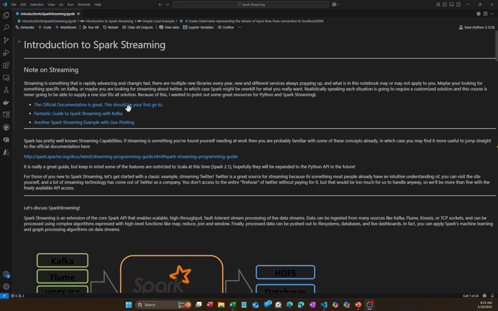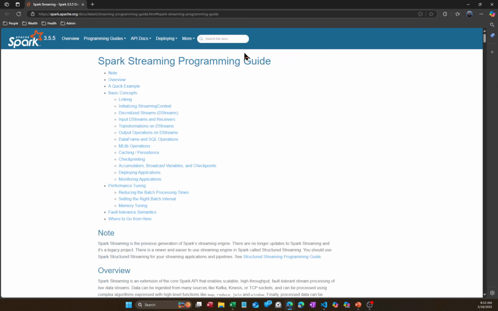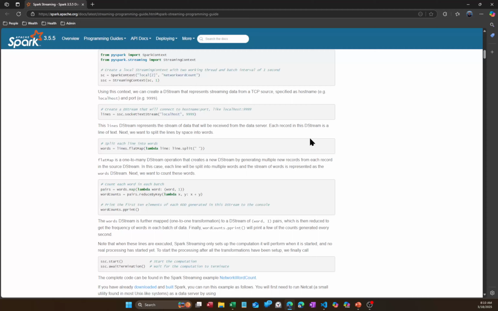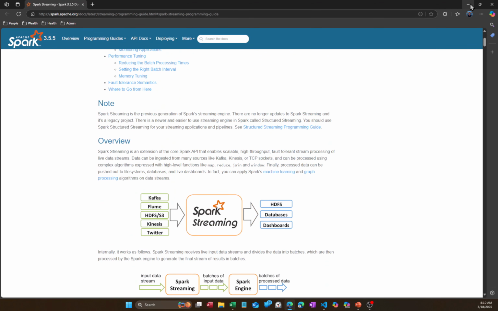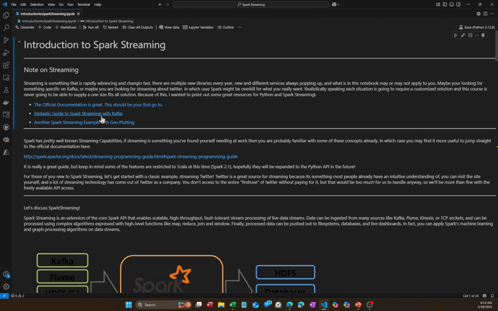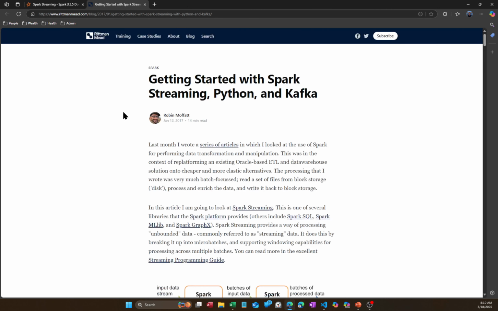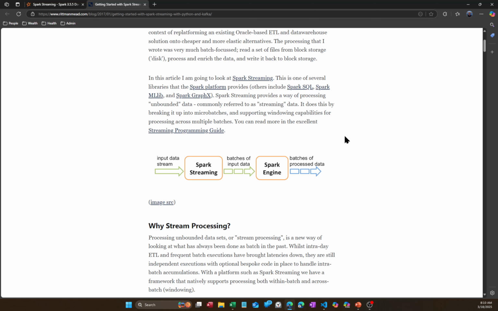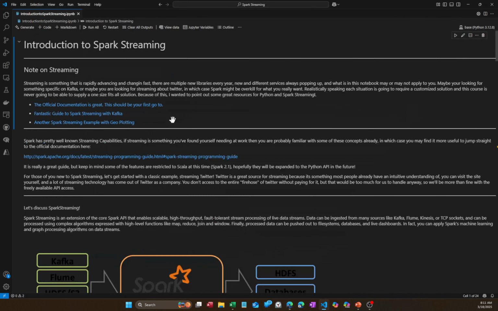Here, we have some resources. Official documentation. This is the official documentation, and there's a fantastic Spark streaming with Kafka guide here. Also, under geoplotting, there is something about Kafka streaming.